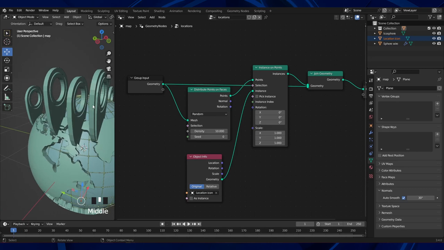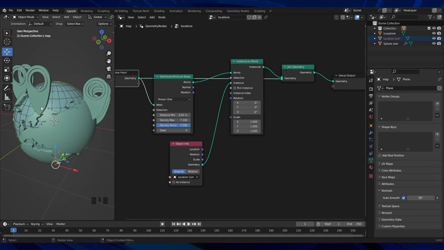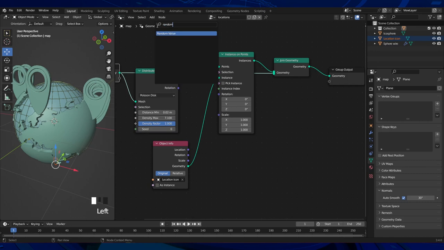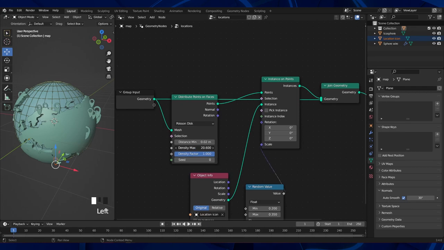First of all, let's change random to Poisson disk. We shall tweak the values further later in the video. The icons are extremely huge, they need to be scaled down. In order to do that, add in a random value node, bring it here. Set the data type to float, and connect it to scale of instance on points. Adjust the minimum and maximum values. Also adjust the values on distribute points on faces node.